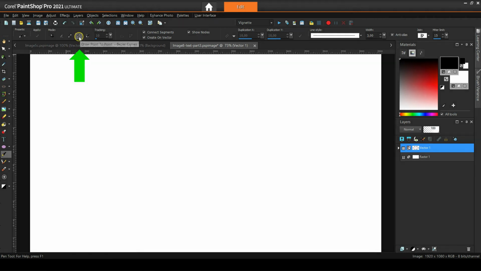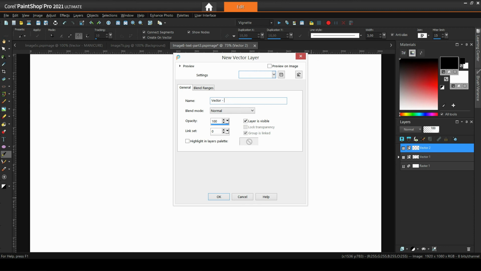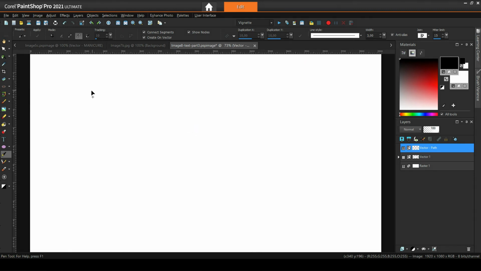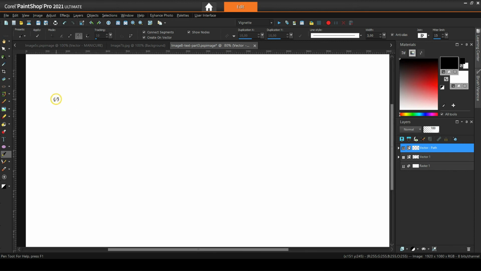For curves, we want point to point. Then we create a fresh vector layer in the Layers palette, for the new path. We are now ready to start drawing it on the canvas. To create the start point, we click and drag with the left button of the mouse.